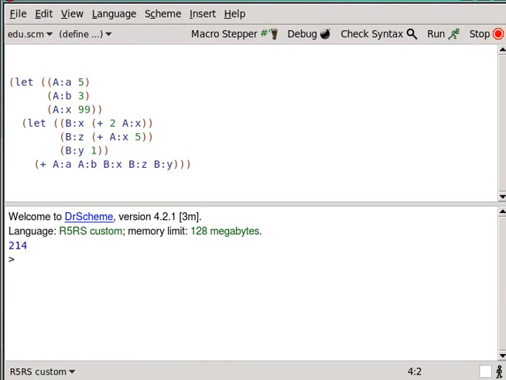214. Now let's suppose we did it wrong and we did A of X instead of B of X, because we thought it was referring to that one. Then now when we run it we get 212. So by doing this labeling thing you can figure out if you know where the scope is for all these things. Let me see if I've got another example I can do for you here.